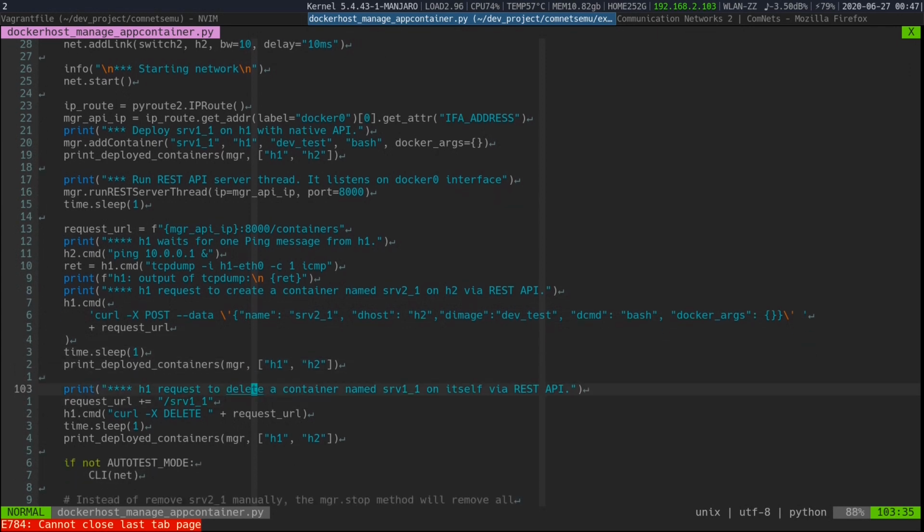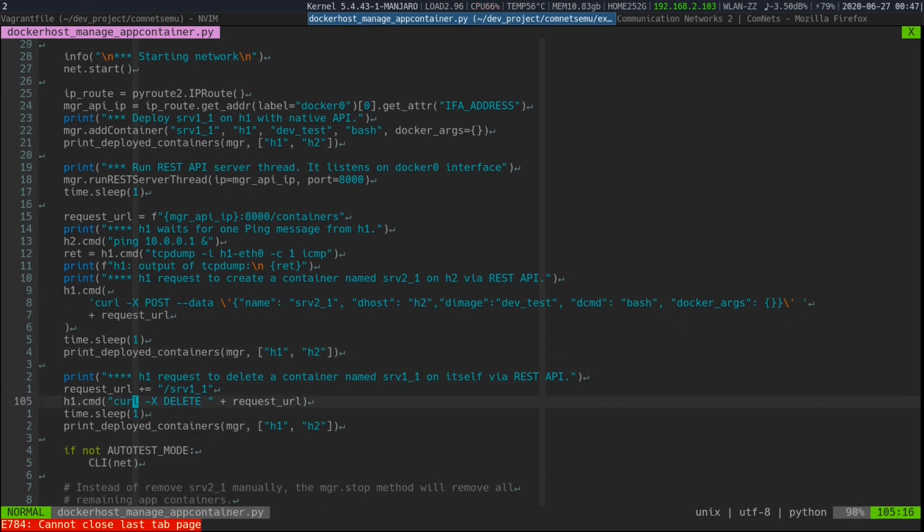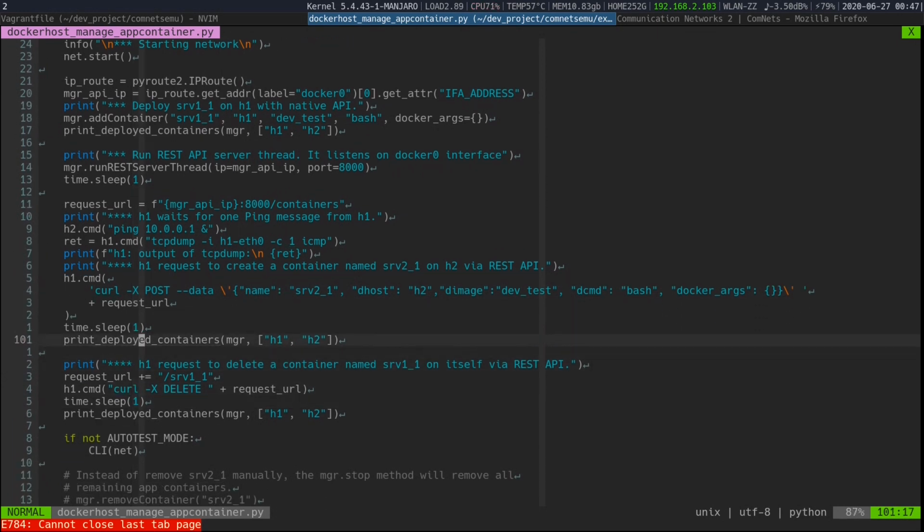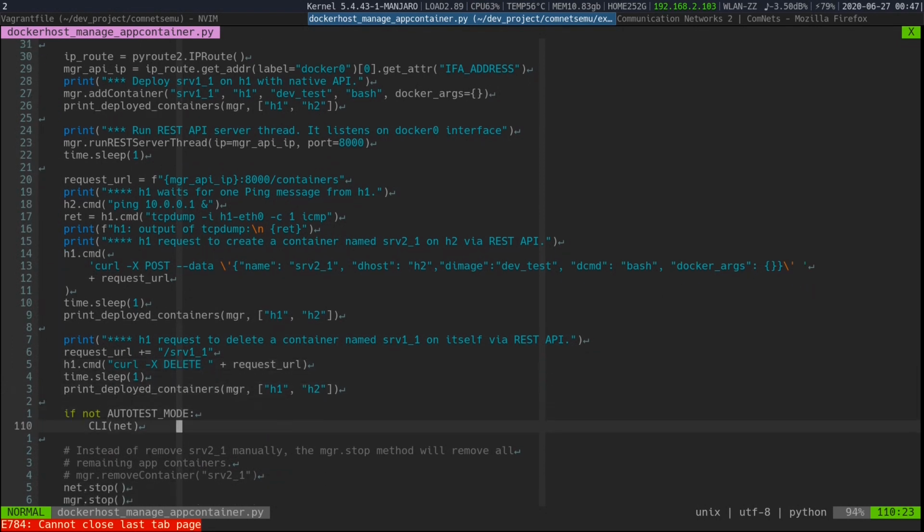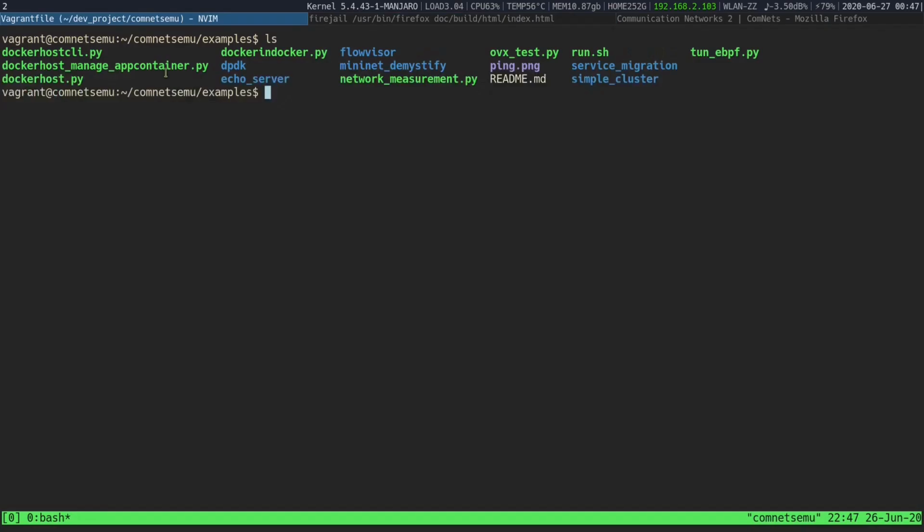And then we just send this to the request URL, and here we will check if the container is really deployed by this method. And here we again use the REST API to delete the deployed container. Then we stop the emulation. And you can also run this test inside the virtual machine.